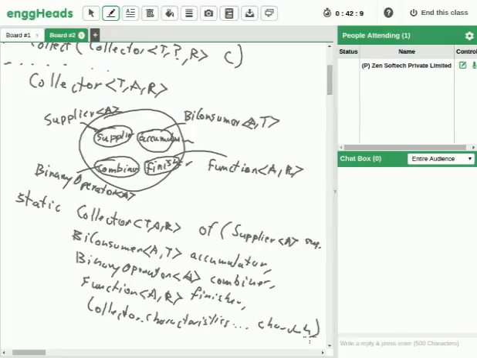So creating a collector, this is one way. Dot dot dot is varargs, you have seen that earlier with printf. Characteristics is just a variable name, it does not matter much.